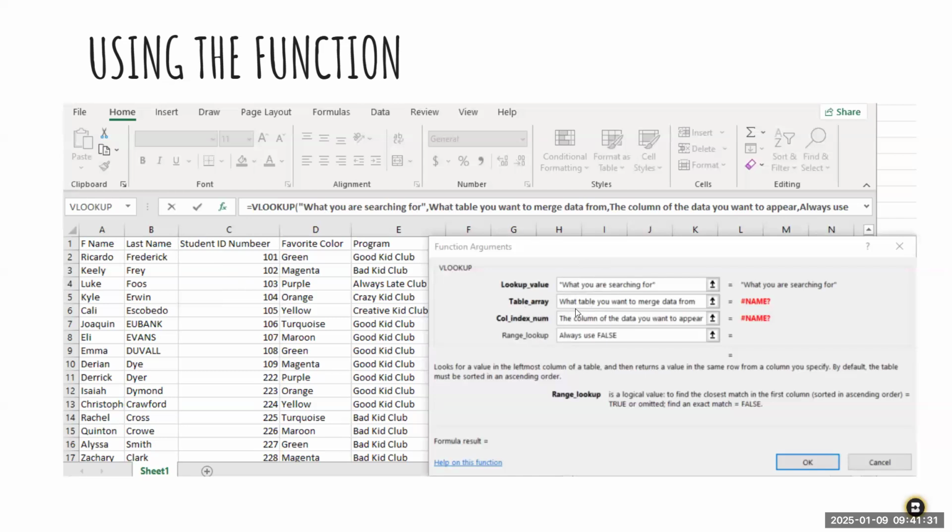Then next is the table array. What table do you want to merge the data from? Of course, this is giving me an error, but it could be on the same sheet that you're in, a different sheet, so if you have a sheet number 2 down here, or a completely different spreadsheet. The only important thing is that whatever table you select, the first column has to have the unique identifier that you looked up in this first area here.